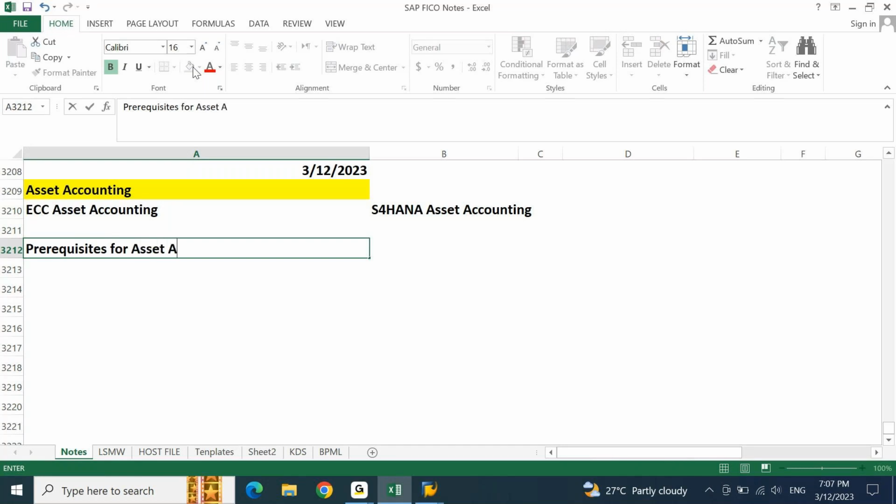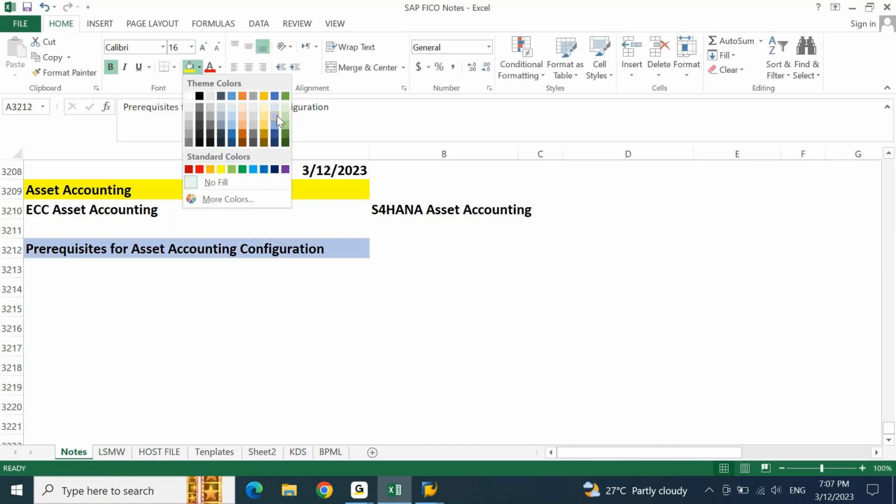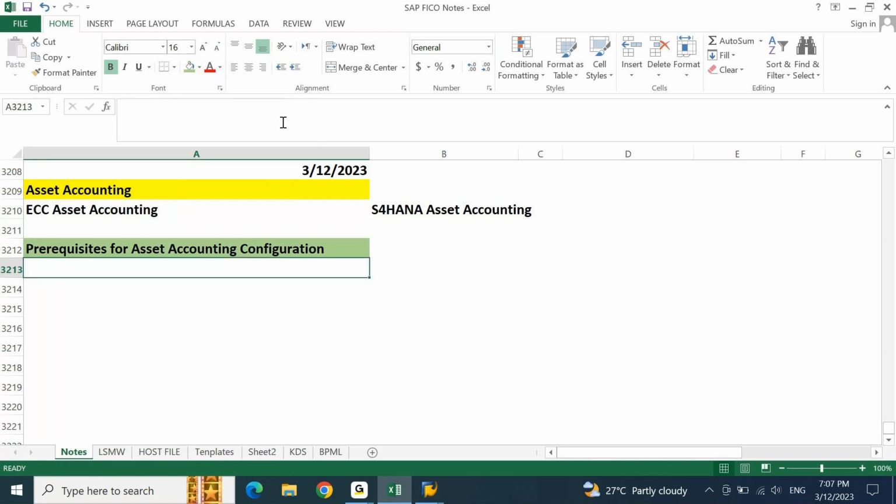So let's put down the prerequisites for asset accounting configuration. First one would be baseline config for GL, AP, AR. This is your first level.